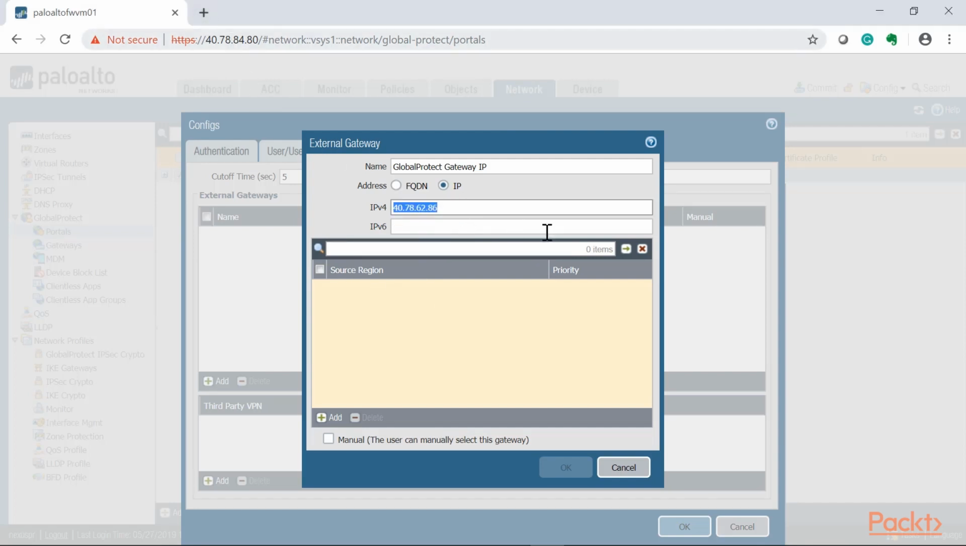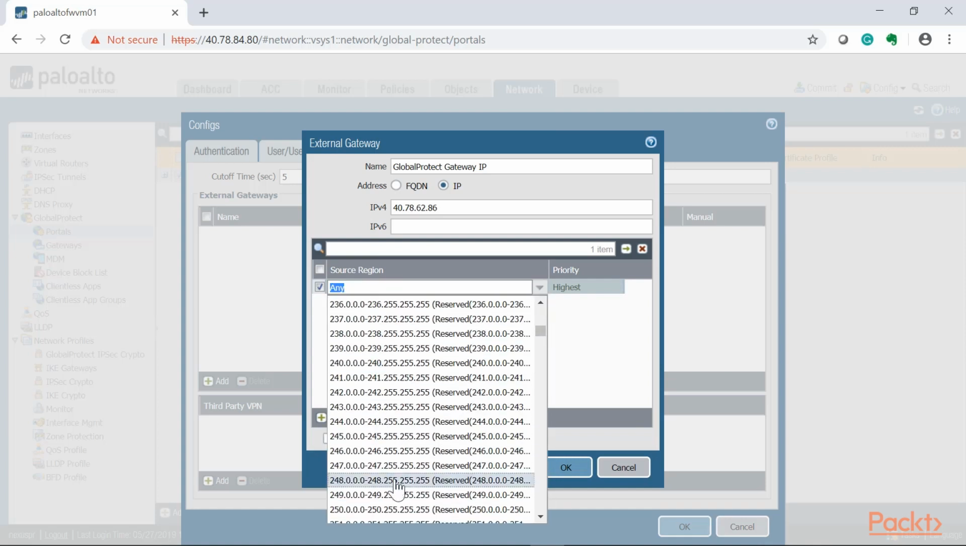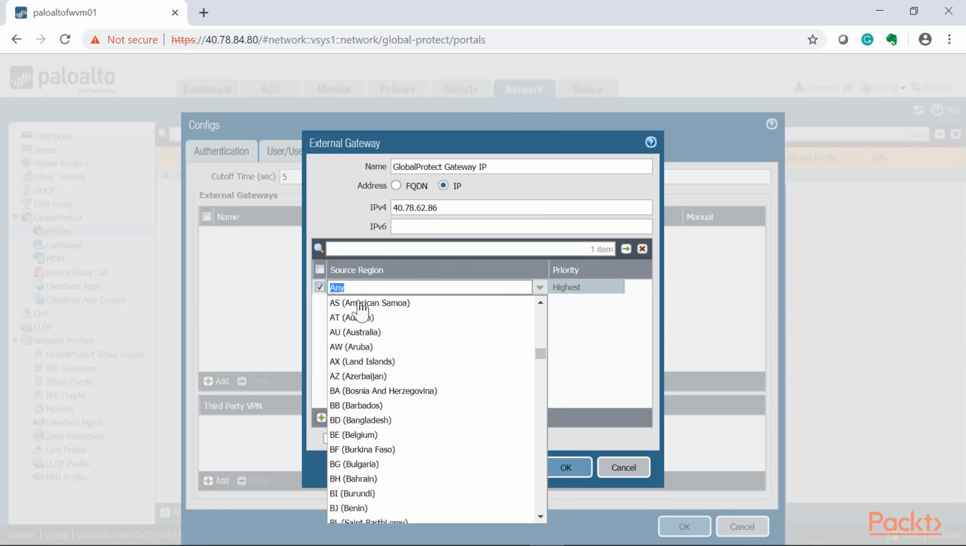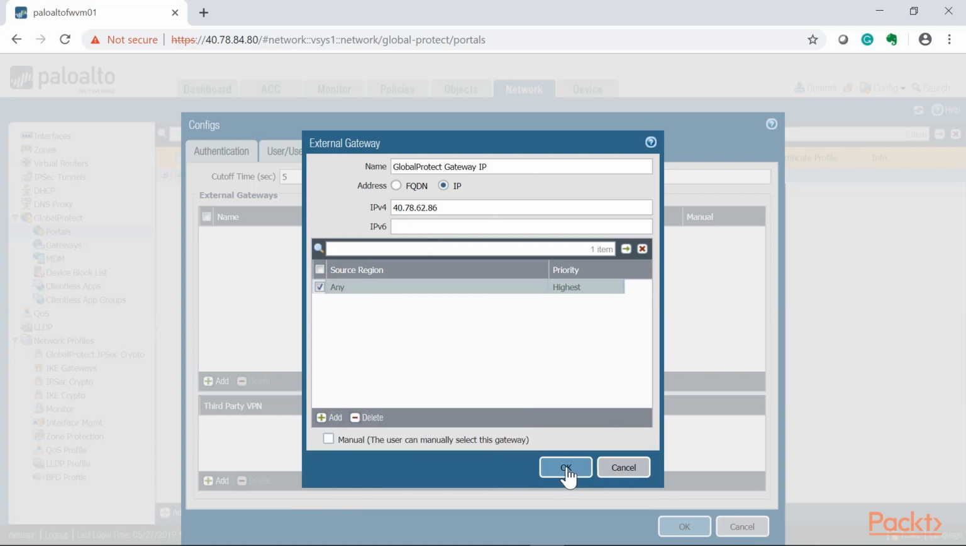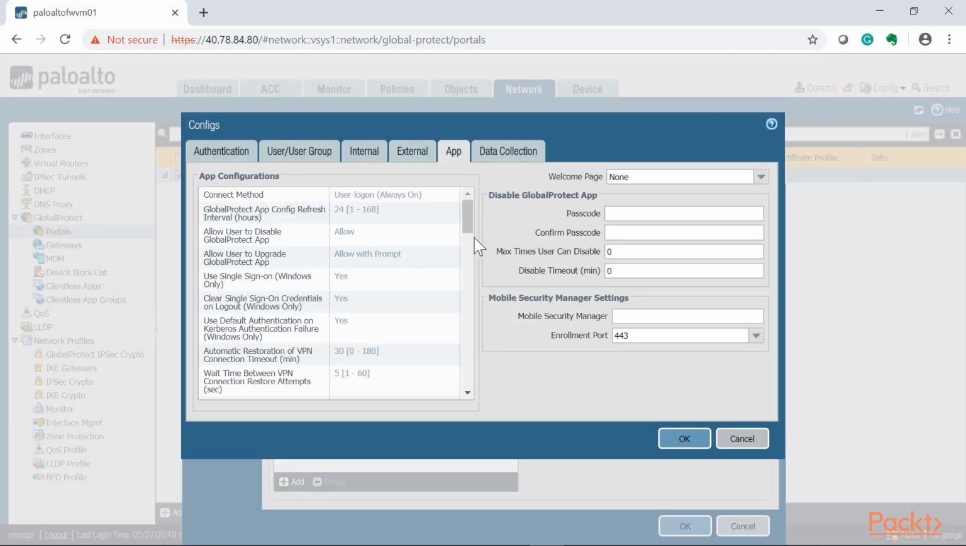Now you understand the difference between this and this. I'm going to click add. And this is source region. I can be specific about which part of the world we're going to allow access into this particular GlobalProtect gateway. For this demonstration, I'm going to do any, but you can be granular. You can select specific address ranges. But in this case, I am going to allow all of it. And we'll press OK. And then let's see what else we have.